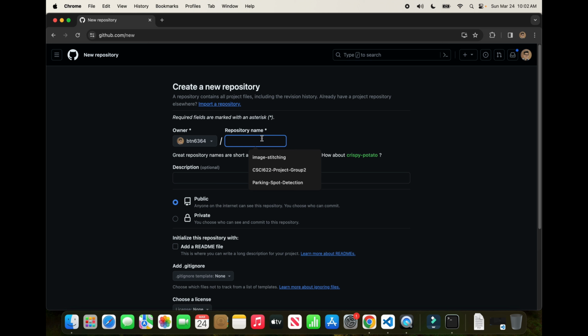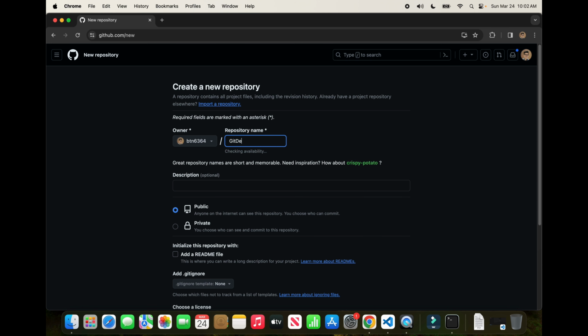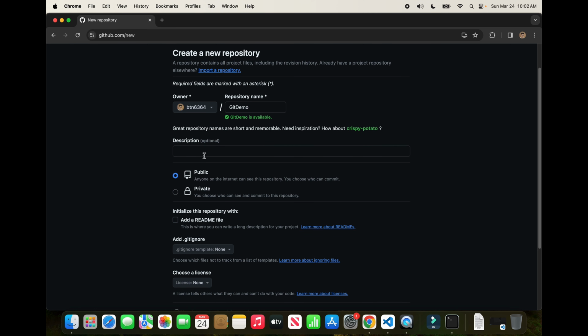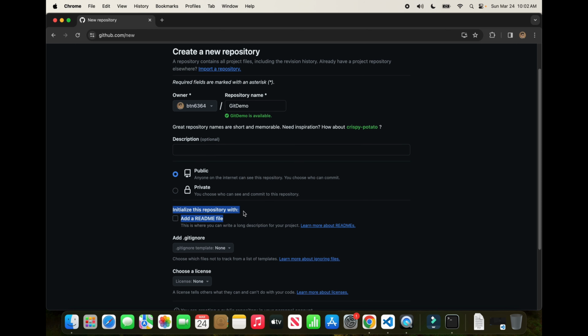So type in some name here. I will call it Git demo. You can type some description here, but I will leave it as it is. You can set it to either public or private. So I will set it to public because I will not use this repo after this. And you can also initialize the repo with a README file.